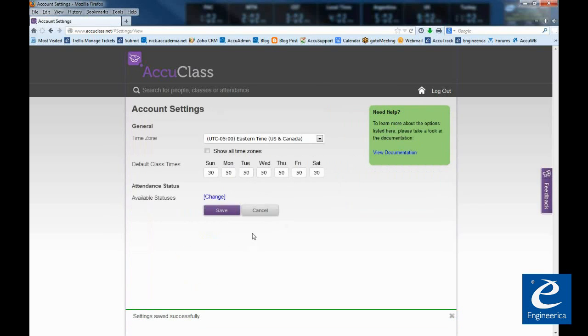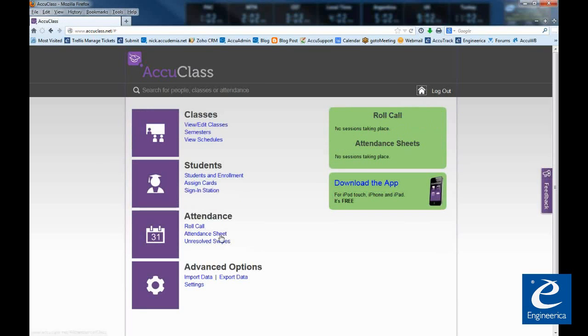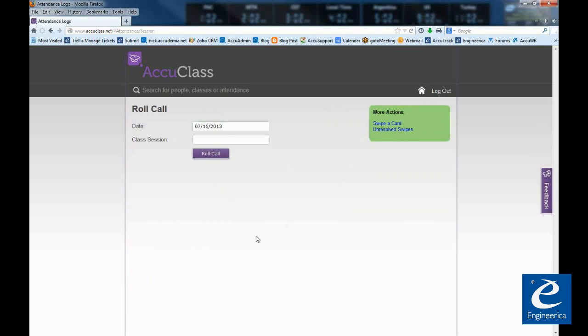Okay, and then down here, this is Attendant Status, and these are the available statuses. We're going to go into that and change that, but I think before we do that, let's take a look at where this ties in. So when you call your roll and you mark somebody absent, present, tardy, let's go ahead and do that for one of these.